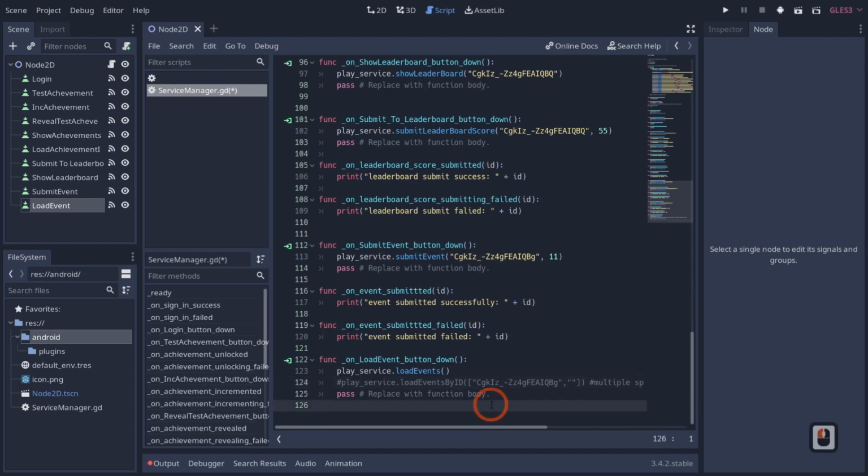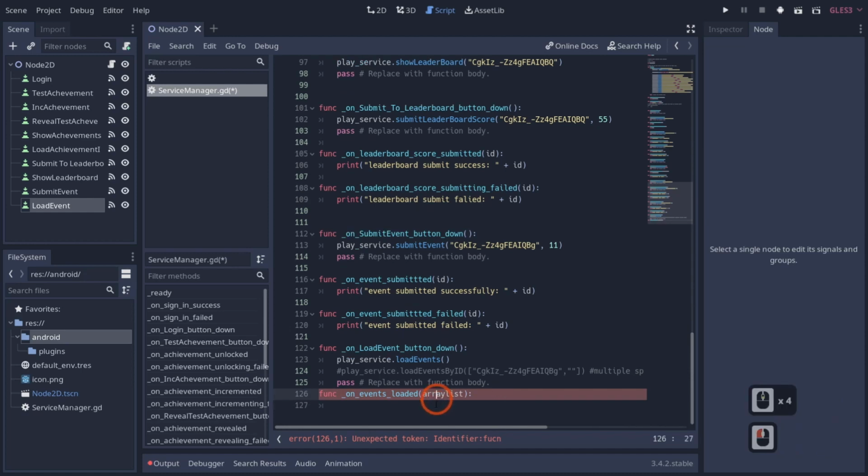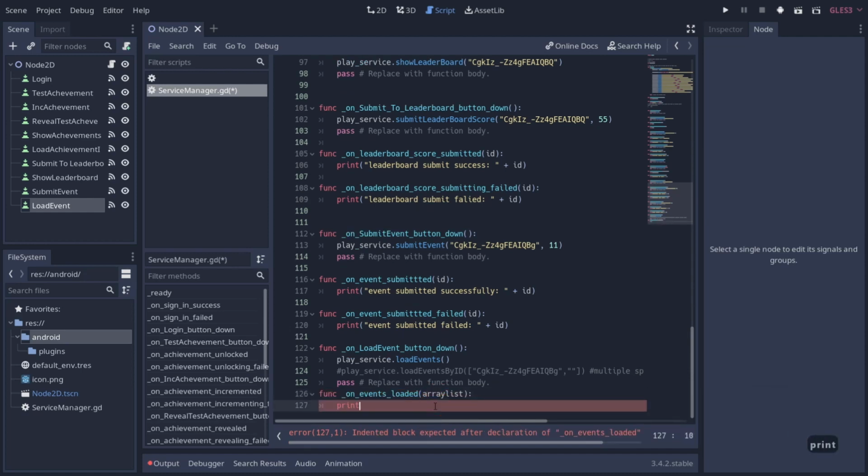And this has a few callbacks, okay, as with everything in this plugin. So the first one is underscore on underscore events underscore loaded. And it actually comes back with an array of objects. So we'll go ahead and open that up, and I misspelled func because I tend to do that. All right, what we're going to do is print it.